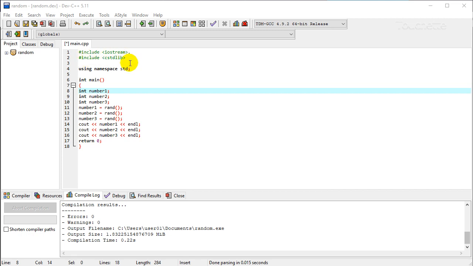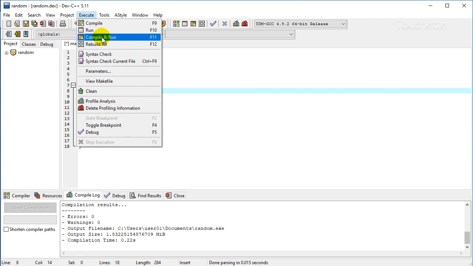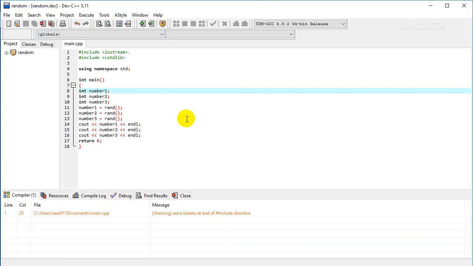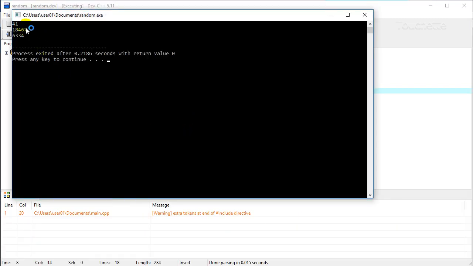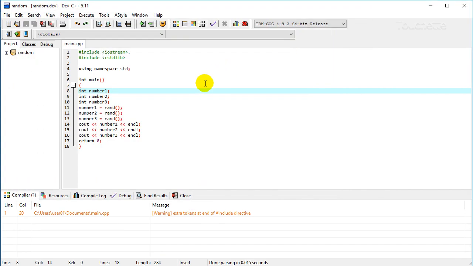So we have this include statement here. And let's see what this does. We're going to go ahead and compile and execute. And so we get some random numbers here. Okay, but those are a little bit outside of the range maybe I want.